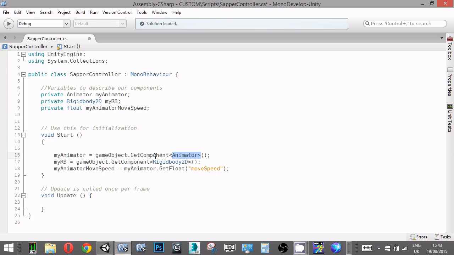And once we found the animator component, we can start talking about things that are in that. So we can set parameters as well. What we've done is set my animator move speed, being a float variable pertaining only to this script here, to be equal to the move speed parameter that we've got in our animator component.